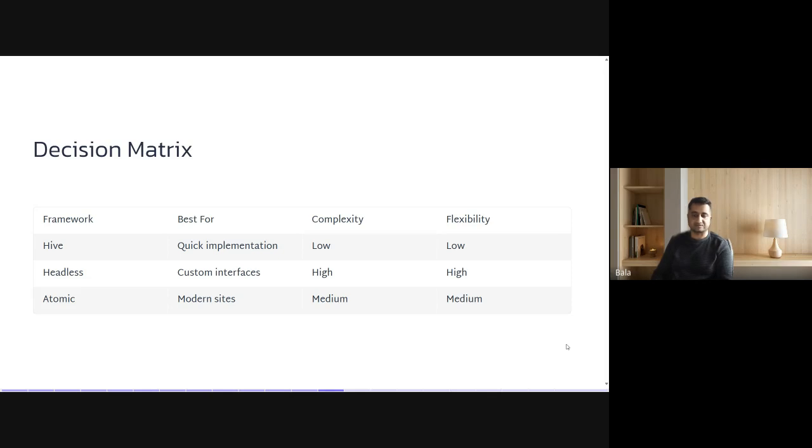Moving on to Headless, it's custom interfaces. Complexity is high, flexibility is also high. The main reason behind this is Headless is raw and you have to build everything from scratch. Also keep in mind there is a GitHub project from Coveo that you can use, so it's not like you're going to build everything raw from scratch. Certain things are already available, but it's highly customizable.